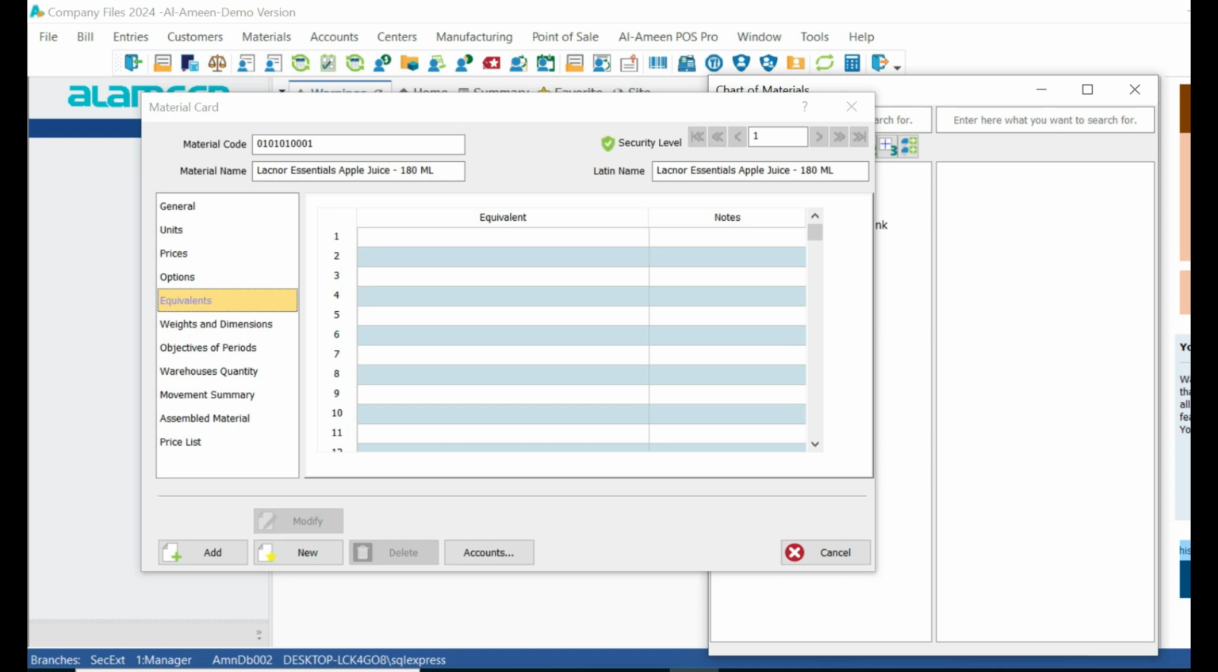Go to the Equivalent tab. You can choose alternatives for this item. You can benefit from these alternatives, for example, in pharmacies or auto parts stores. This is to search for alternatives to this material in case it is not available in the store.